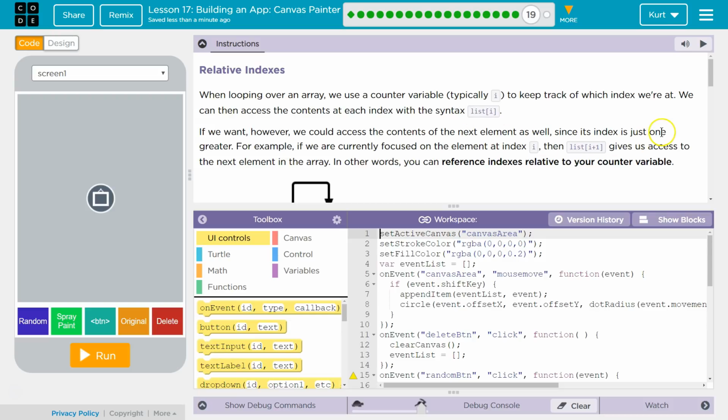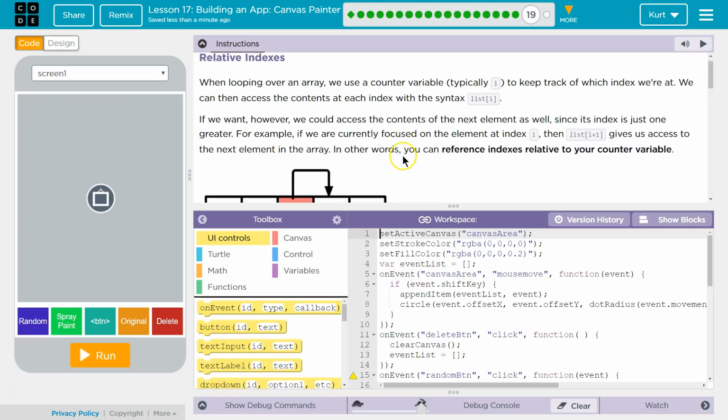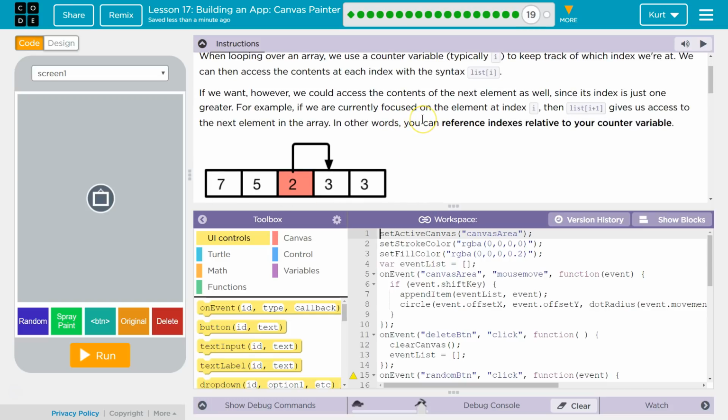If we want, however, we could access the contents of the next elements as well. Since it's an index, it's just one more greater. For example, if we are currently focused on the element at index I, then list[i+1], so maybe 2 is at index I plus 1, well, that's the index here, gives us access to the next element in the array. In other words, you can reference indexes relative to your counter variable.